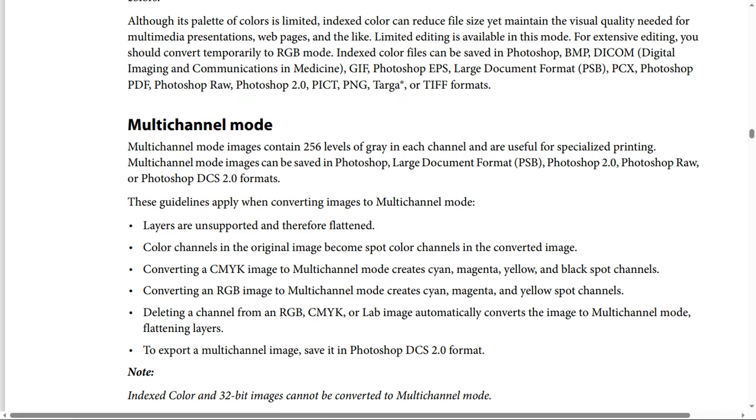To export a multichannel image, save it in Photoshop DCS 2.0 format. And note here now: indexed color and 32-bit images cannot be converted to multichannel mode.